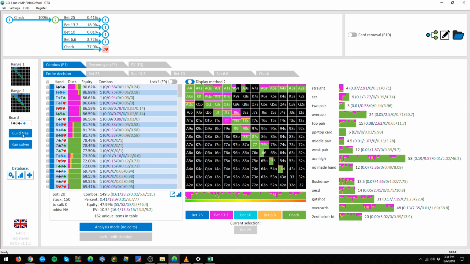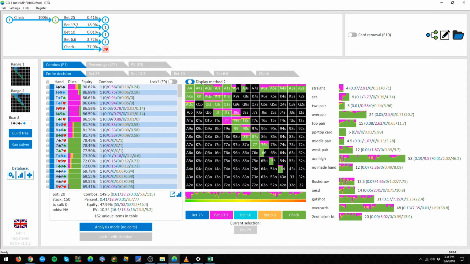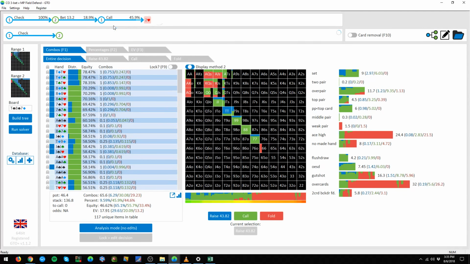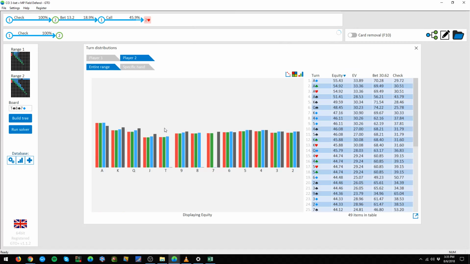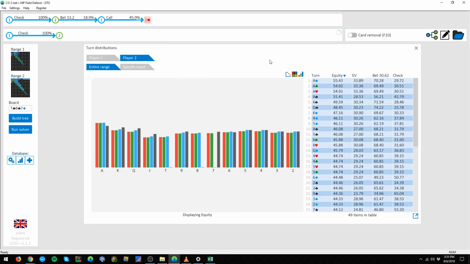So where I was going with this was, since we've got the don't bet out of position if you've been passive so far, checked, without node locking, as I showed in the previous version here, if we go check, bet, call, and then look at a turn report, player 1 doesn't have any options to lead, and player 2, in this version, only has one betting option. I'll have to look at that. I thought there were multiple options for it in this tree.